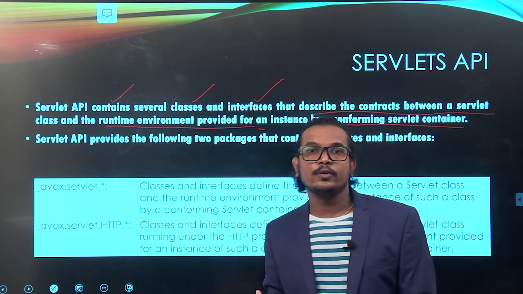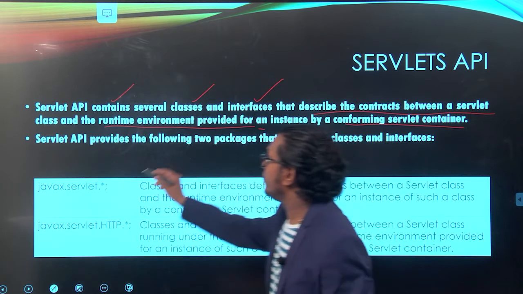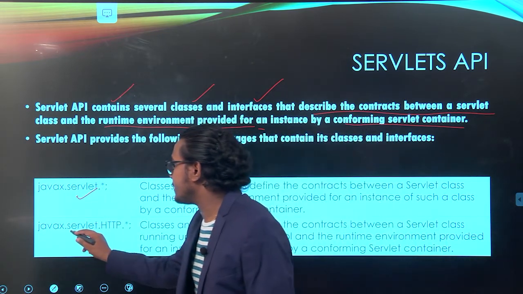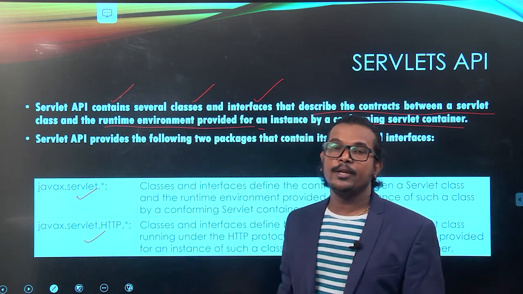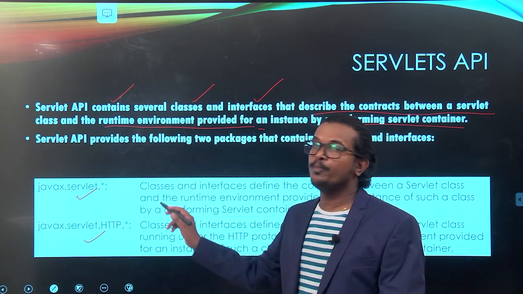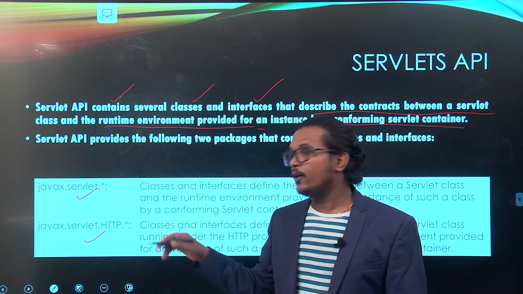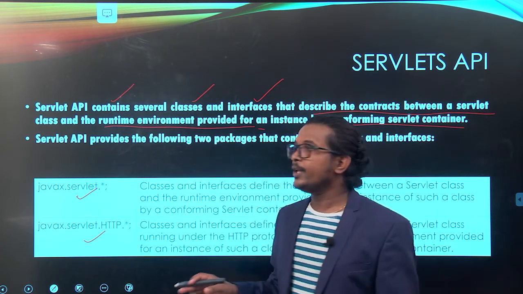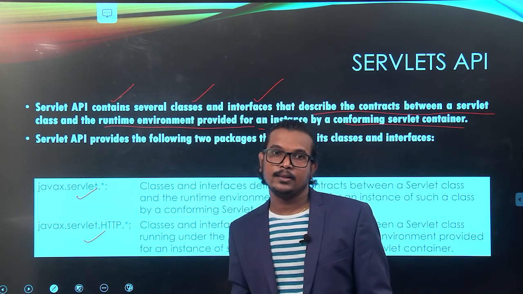So what we have to do, we have to use the javax.servlet package and the javax.servlet.http package. We have to use these two packages, or we have to import these two packages in our program. Then only we can implement the servlet programs.